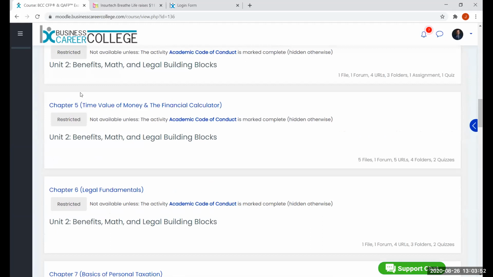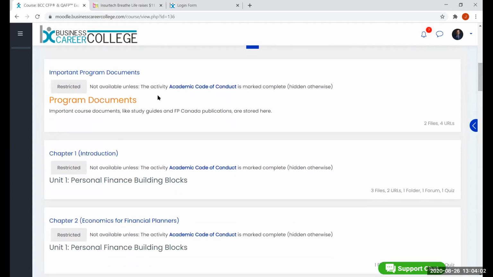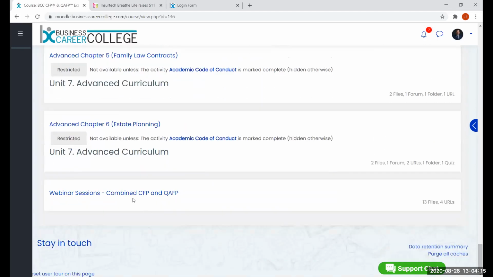So if you want to go back and review your time value of money, whatever it is, it's in chapter 5. There's an index that sits up near the top here. If you've never logged in here, you do have to do the academic code of conduct in order to access it. If you can't access it, it's because you haven't clicked that. And if you scroll down to the bottom, that's where you'll see the recordings. The whole course package is in there, textbooks and so forth.